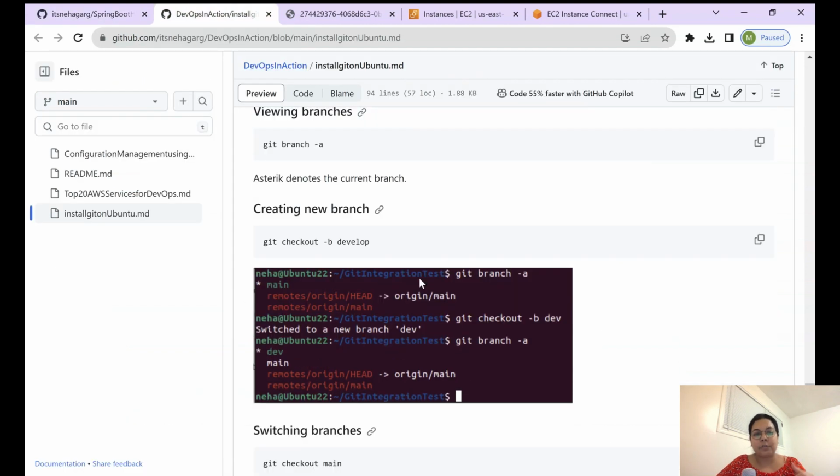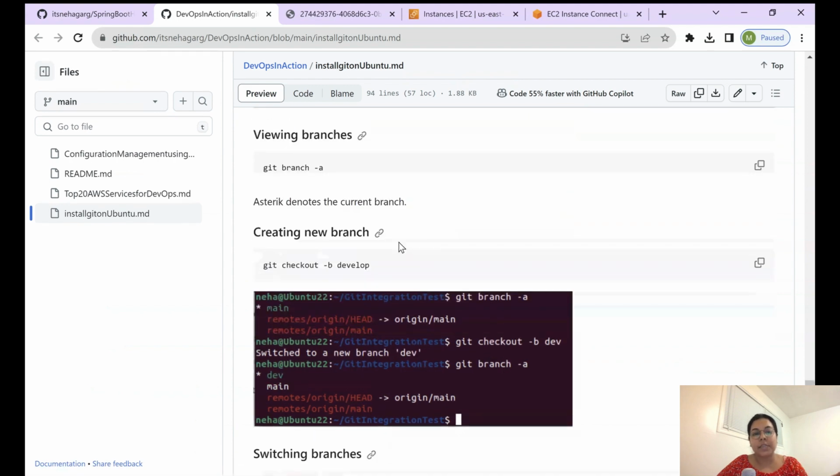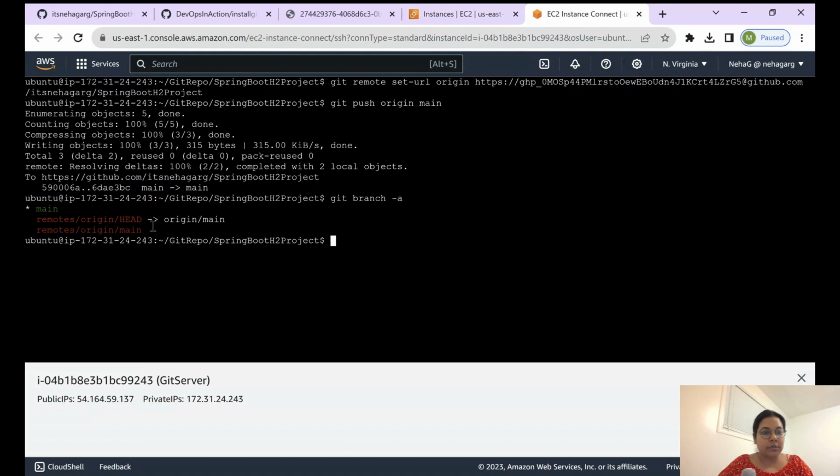Also, you can follow this particular tutorial if you want to know a few more commands. Like you can learn about viewing the branches, and how to create new branches. So let's look into it. Let's see how you can view the branches. Let's give the command git branch -a. This command will show us the branches that are present, and asterisk main means that this is the branch where we are currently.